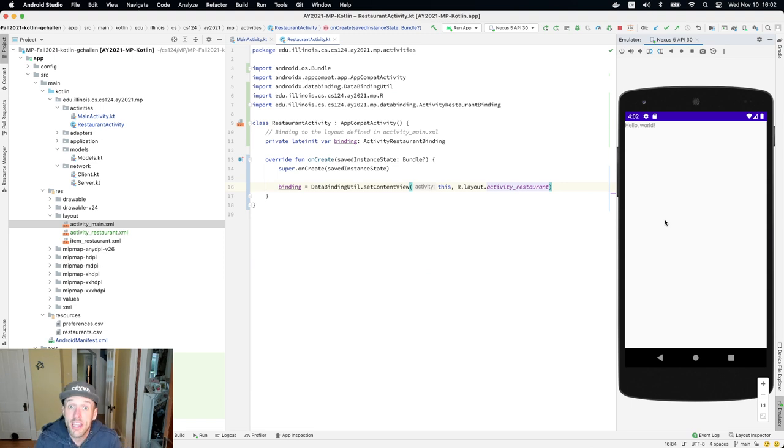So you're going to have dynamic information about the layout that you need to insert. It's not going to be enough to have hello world. You're actually going to have a specific restaurant based on how the restaurant activity was started. We'll talk a little bit more about that in the next section.